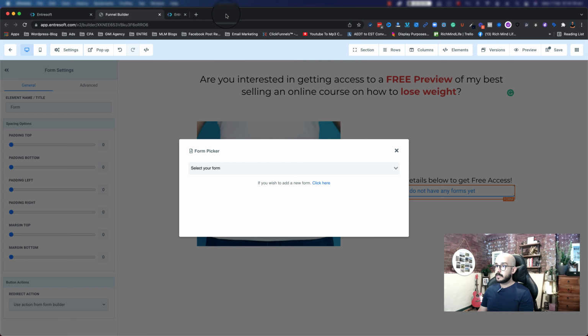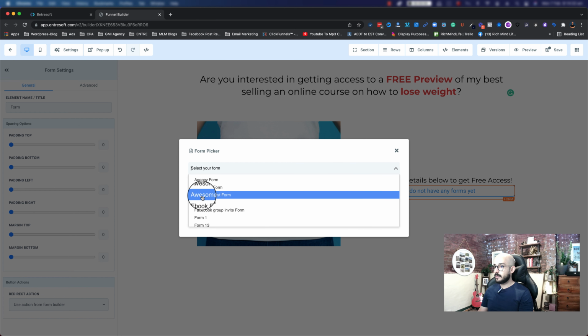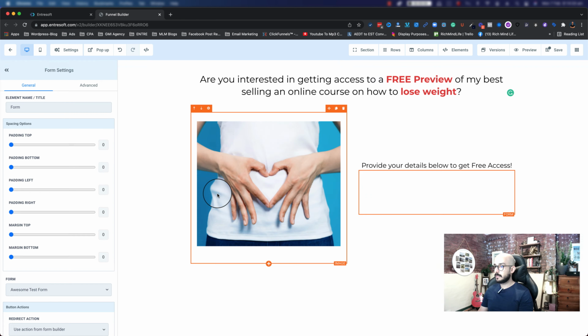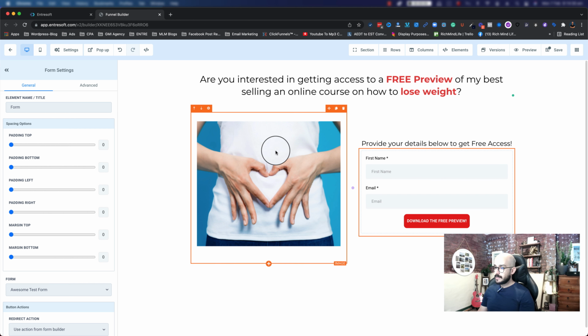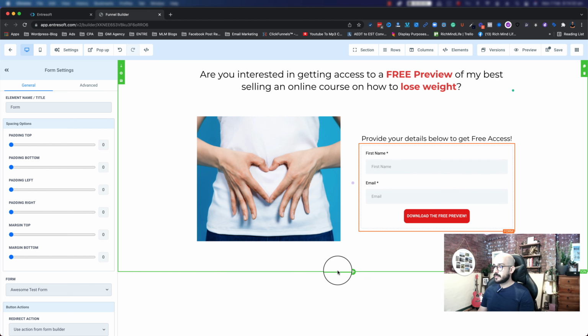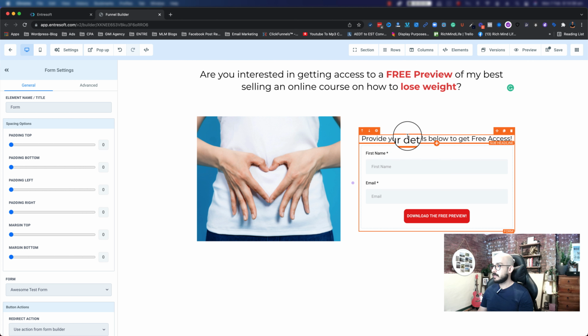Now if I close this and go back to my funnel builder and click on this to select the form, I should be able to find the form. As you can see, awesome test form. I click on that and it will get rendered in here. Boom. It's pretty amazing, hey? Alright, so this is pretty much quite straightforward so far. So we had a headline, we just add a simple image in here and then the form in here.